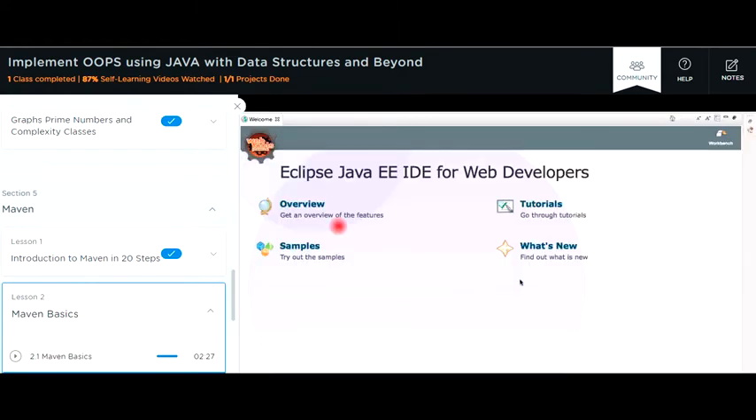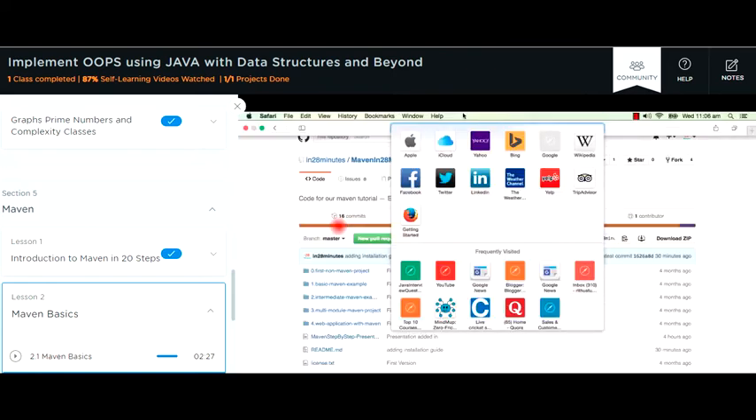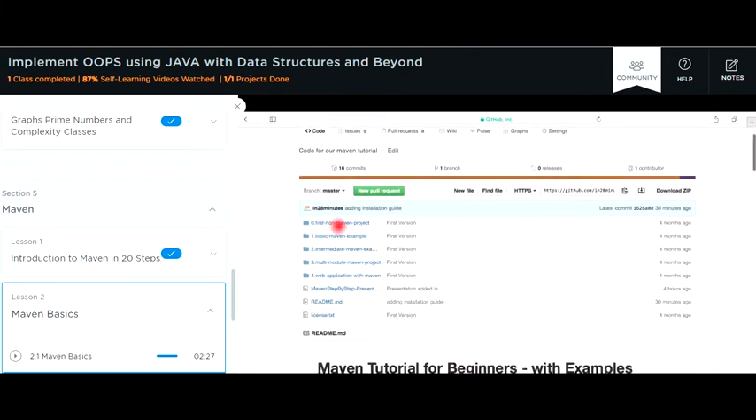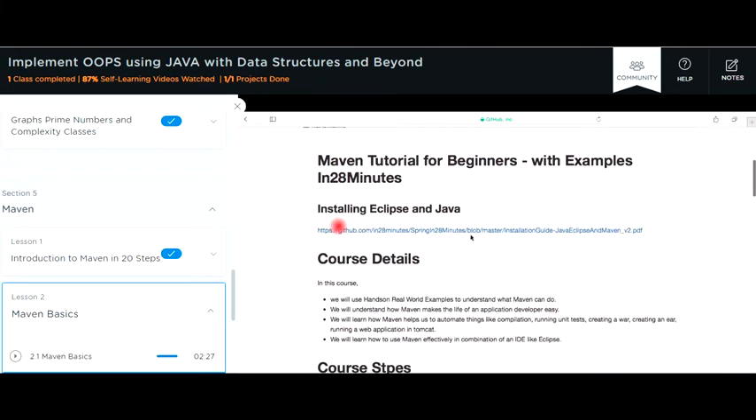In this course, we are going to use an IDE called Eclipse. Eclipse is a very good Java IDE. It's open source and it's free. If you would like to install Eclipse, you can go to our GitHub repository, github.com/in28minutes/maven-in-28-minutes. That's where all the code that we would be using during this course is present. If you look at the first thing in the README, it has a link to installing Eclipse and Java. So you can use this guide. It's a complete PDF guide which would help you to set up Eclipse and Java.